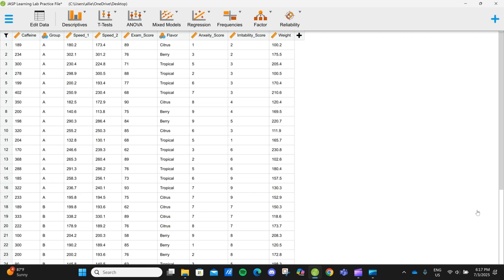Let's say we're focusing on the speed variable today. We're interested in if college students exit the classroom faster after caffeine consumption. So speed 1 is their speed in seconds exiting a classroom before caffeine consumption, and speed 2 is their speed in seconds exiting the classroom after caffeine consumption. Speed 1 is before, speed 2 is after.